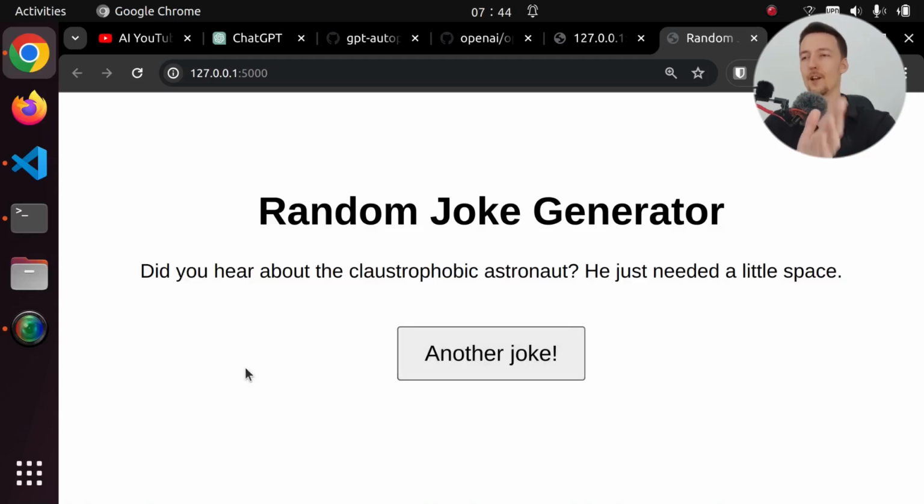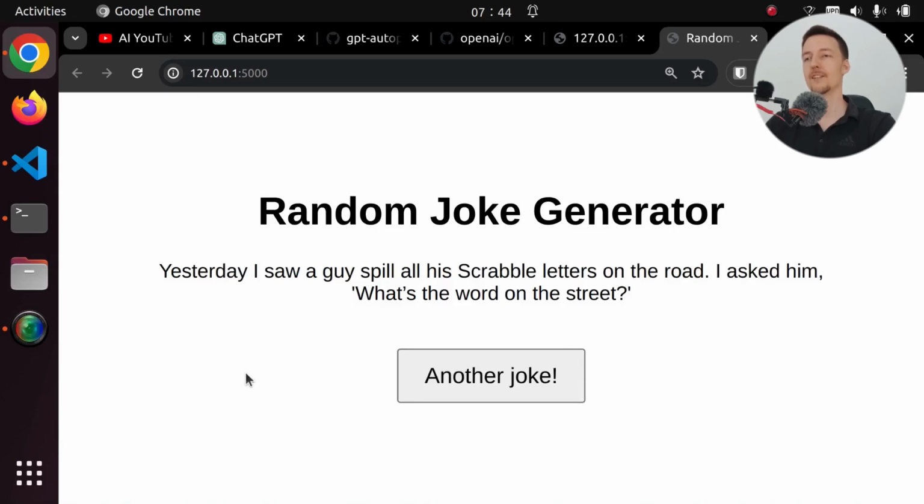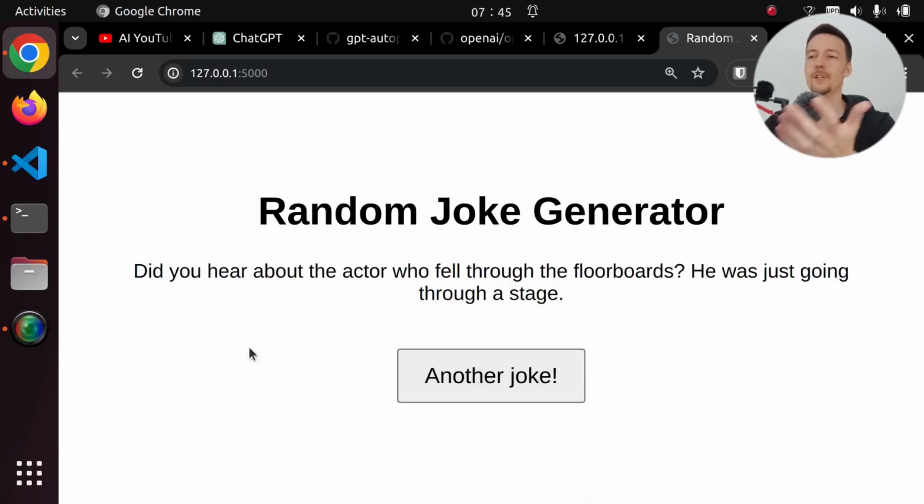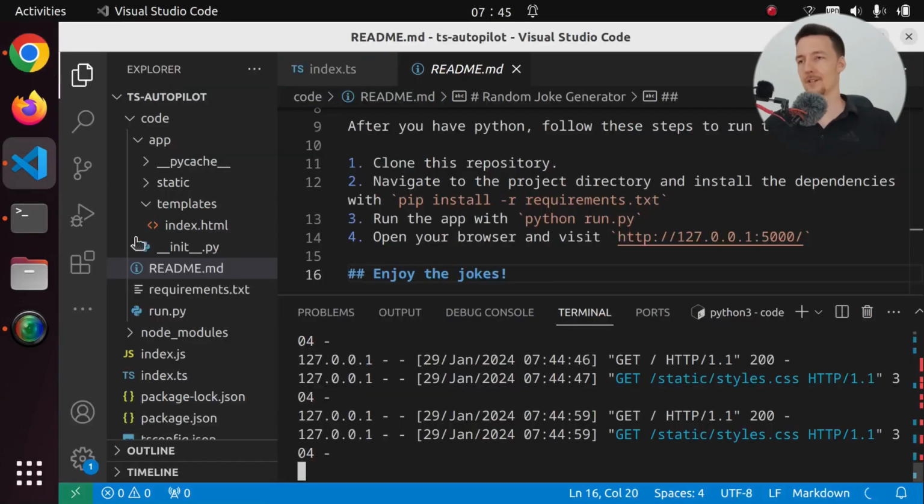Did you hear about the claustrophobic astronaut? He just needed a little space. Next one. Yesterday I saw a guy spilled all his Scrabble letters on the road. I asked him, what's the word on the street? Okay, so actually it now works. Did you hear about the actor who fell through the floorboards? He was just going through a stage. Great, so now it actually works without function calling.